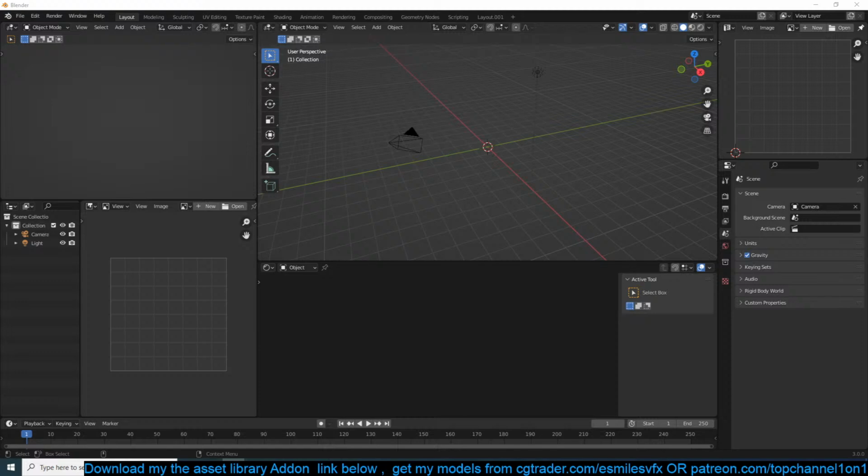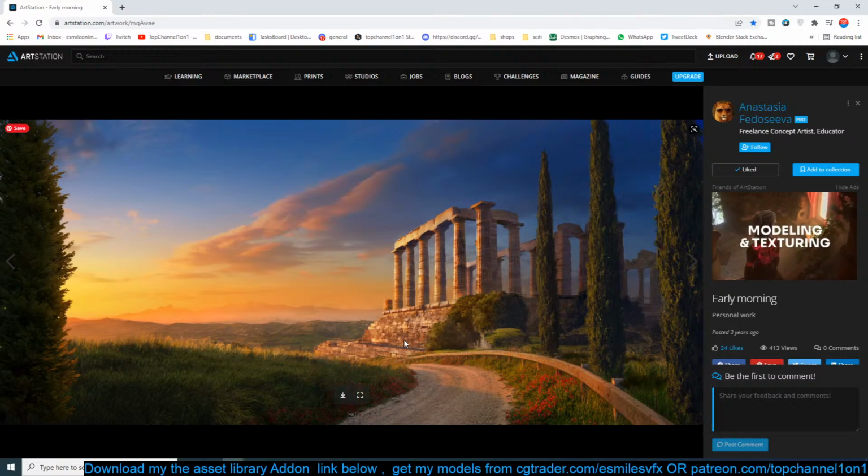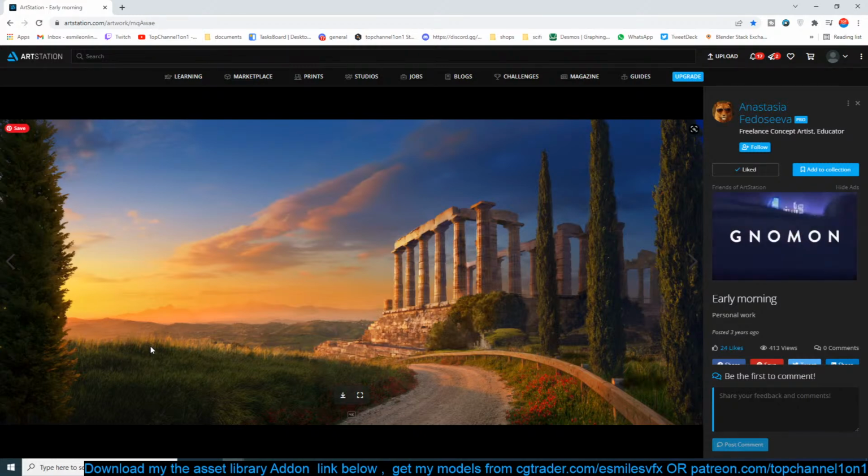So this is the piece we want to try to get inspiration from, and because of how amazing this piece looks, we want to try and recreate something similar to this.